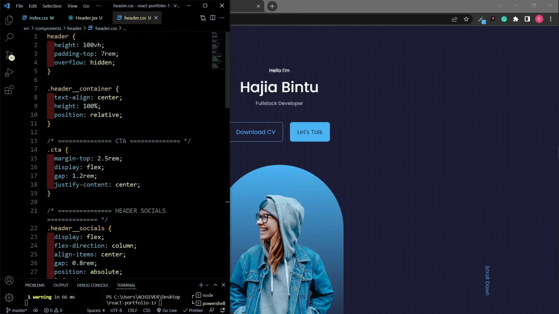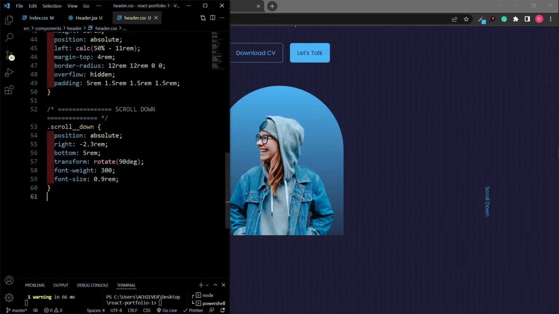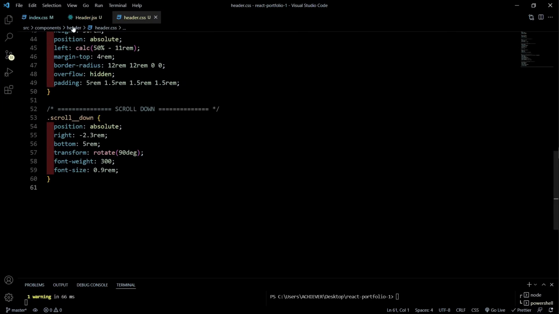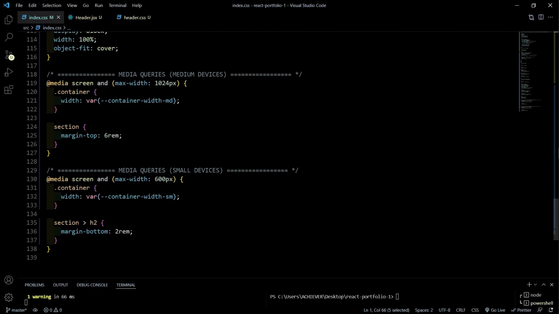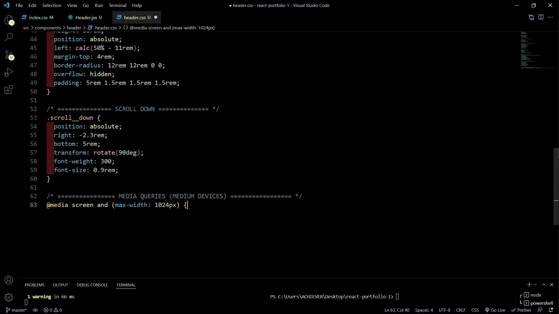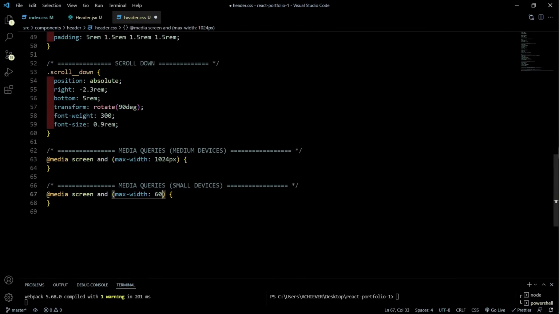Before we move on to the next section, let's make this responsive on smaller devices. We are going to write the media queries for this. Let me go back to this index CSS and copy this. I don't want to waste time typing that out. This is going to be for tablet, copy, paste, and we are going to have another for small devices, from 600 pixels and below.